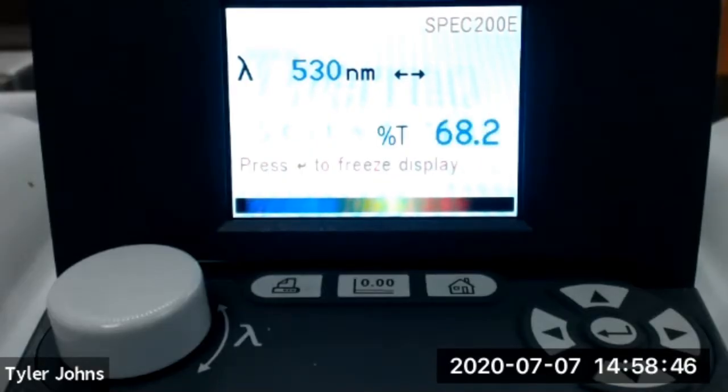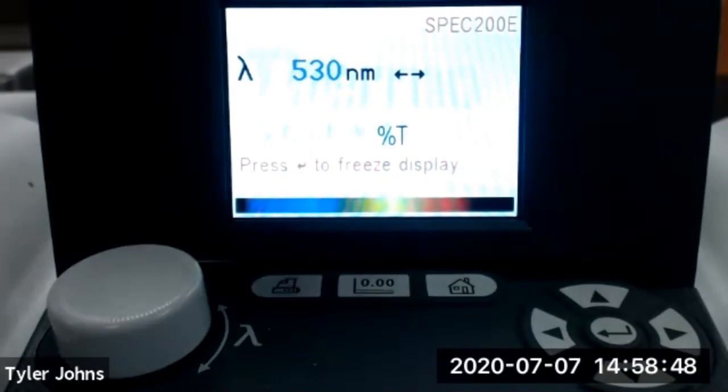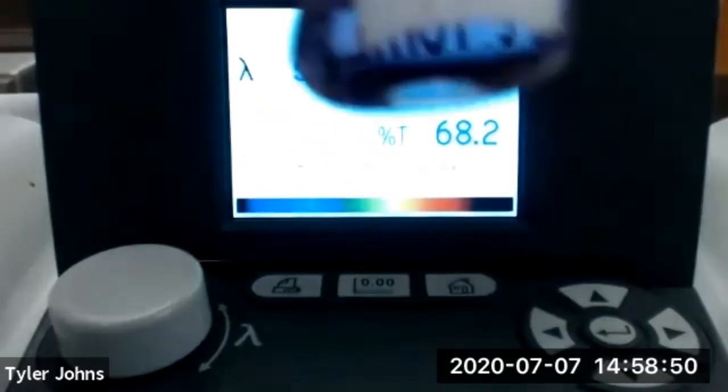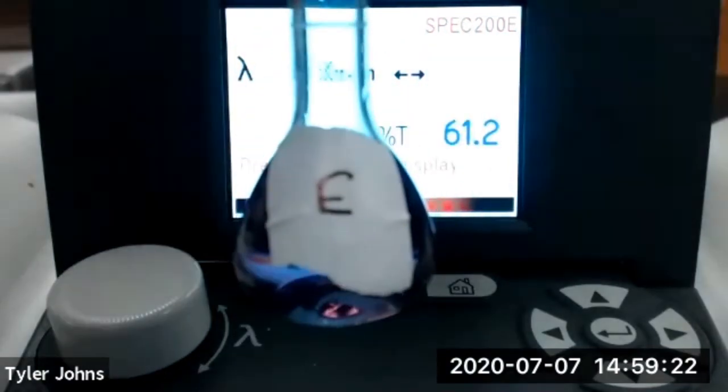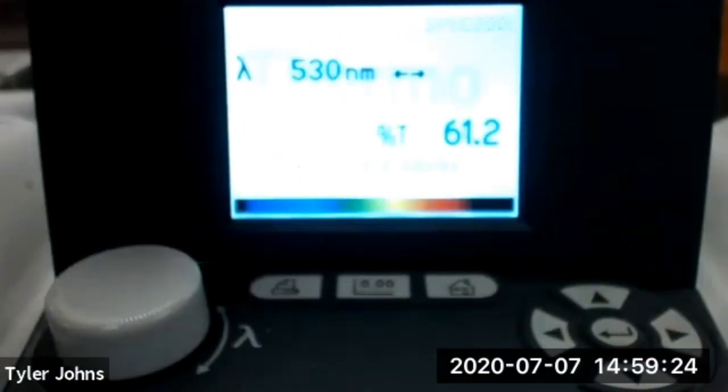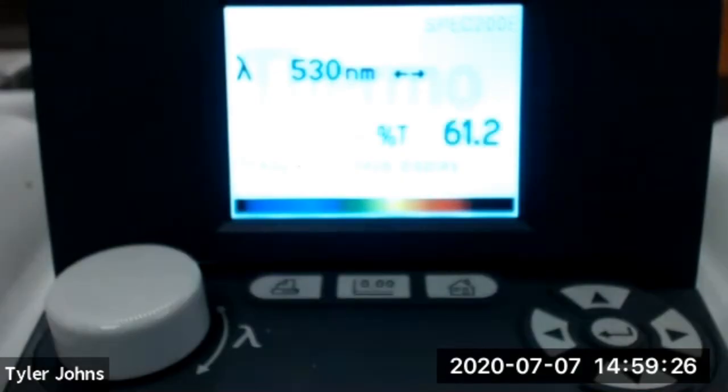The next solution that we will be analyzing is standard solution D. The percent transmittance for standard solution D is 68.2%. The next solution that we will be analyzing is standard solution E. The percent transmittance for standard solution E is 61.2%.